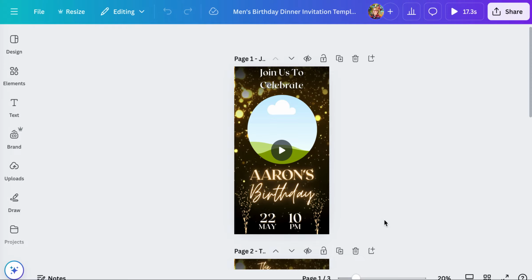How to edit your digital men's birthday dinner invitation. Okay, so everything on here is editable. Now, from time to time, Canva will change some of the elements from free to paid. As of right now, this moment, everything on this template is free.